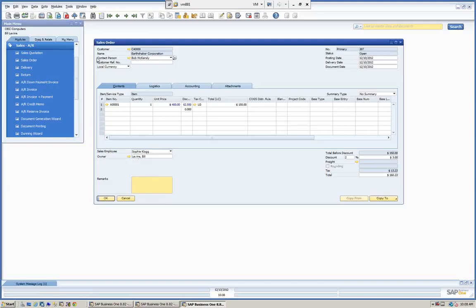So as you can see that in all the documents, and again, for purpose of today's demo, we're just going to work with the sales order, but this is true in all documents. There is something here called the owner. So you can see in this document, even though Sophie is the sales employee for the Earthshaker company, Bill is the owner of this document. This means that Bill entered the document. What this allows us to do is restrict access to documents.